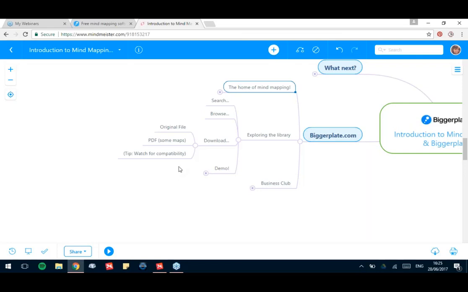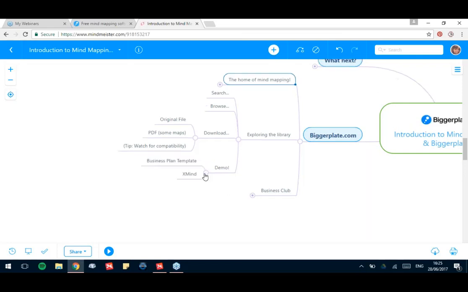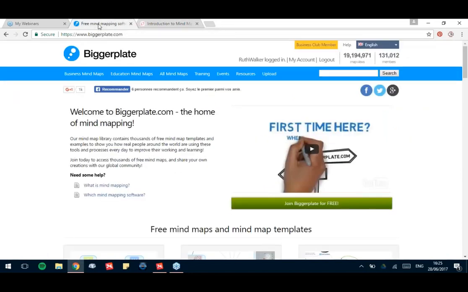However, one tip would be to watch for compatibility. If you do have a mind map software at the moment, not all mind maps which are on Biggerplate are compatible with your software. And if you go onto the FAQ section of our blog, you'll be able to see which mind maps are compatible with which software. So I'm going to give you a demonstration now of the website. I'm going to go to the Biggerplate website and we're going to look together for a business plan template.